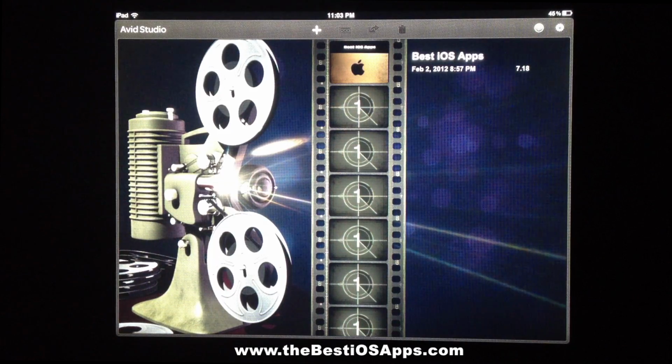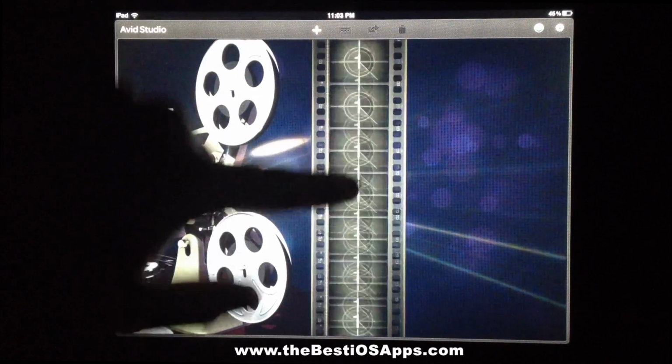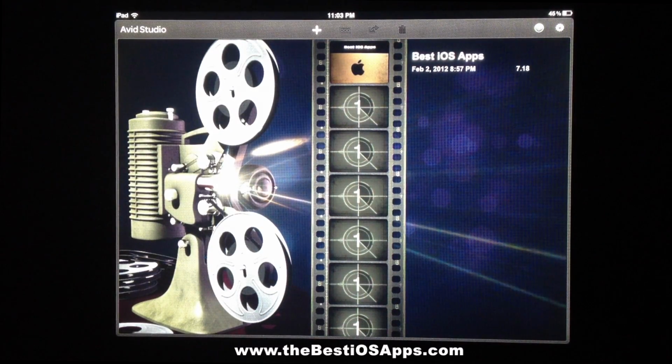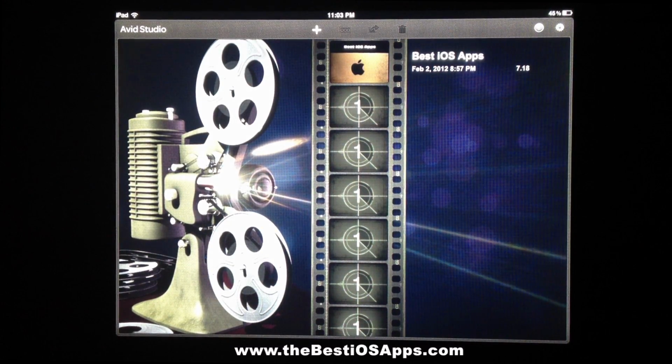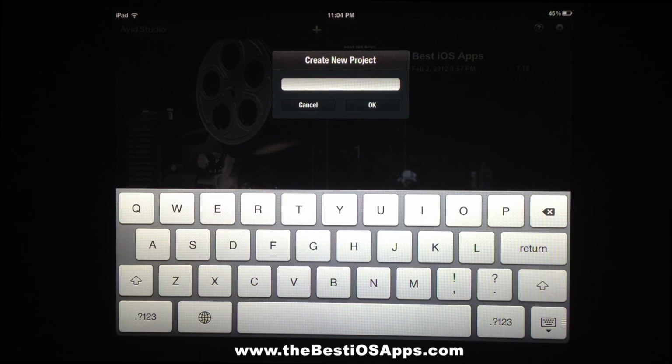So here we have our main screen that we come to. As you can see, here would be where you have all of your different projects that you're working on. And here, let's look over the interface right here at the beginning. Right here at the top, there's a little plus button that allows you to add or create a new project.